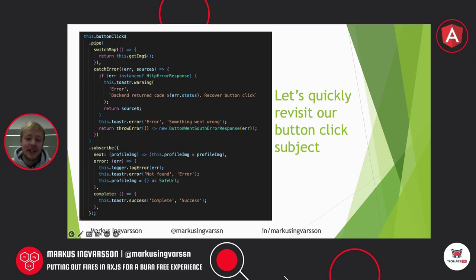So we check if the error that is returned is of an HTTP error response type. And if it is, well, then we know that the backend struggled. So let's notify the user what's happened through a toaster, and then let's simply return the original source observable that errored out. This can be reasonable since it has little to do with the fault of the button itself. Sure, if we click on the button again and the backend is down, the same thing will occur, and we might want to address that in some other way, but there's no real need to stop listening to the button click because of this.